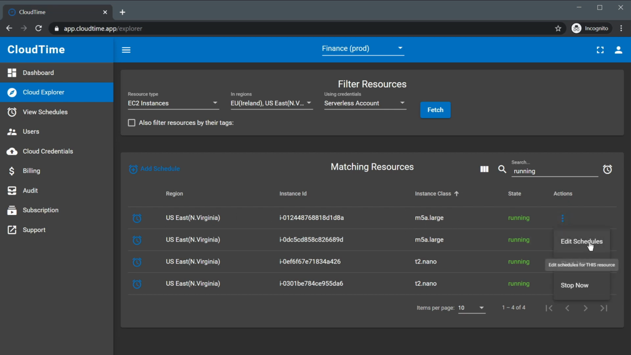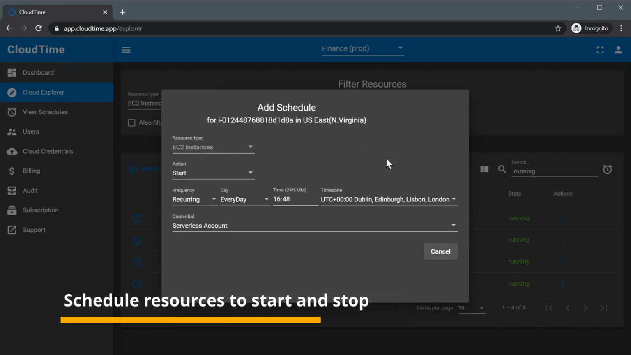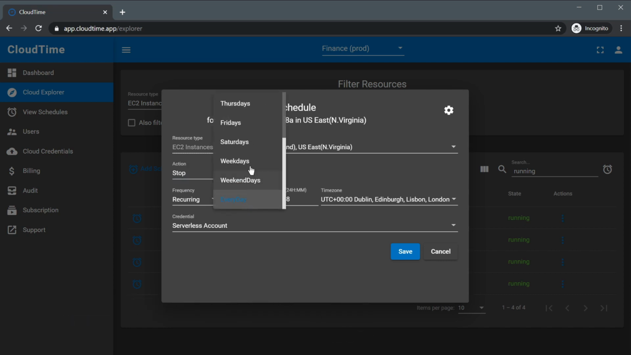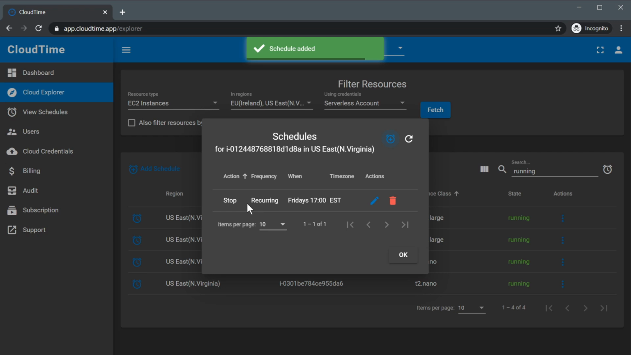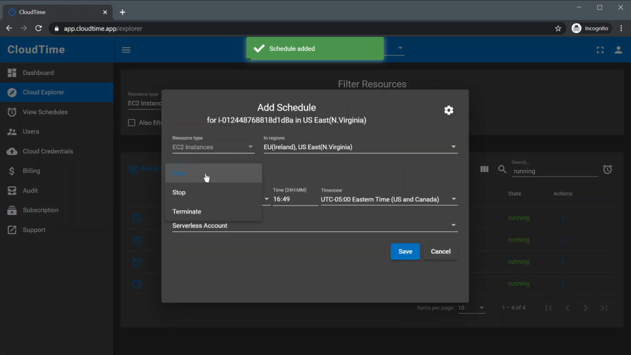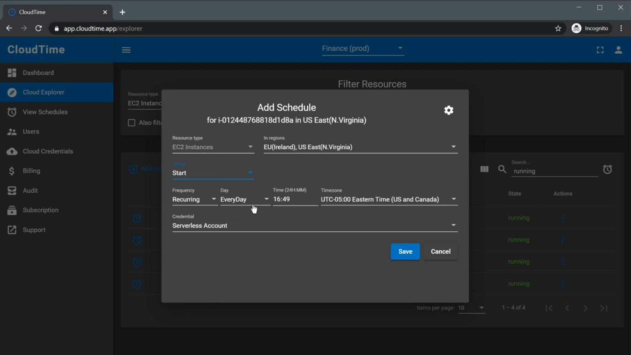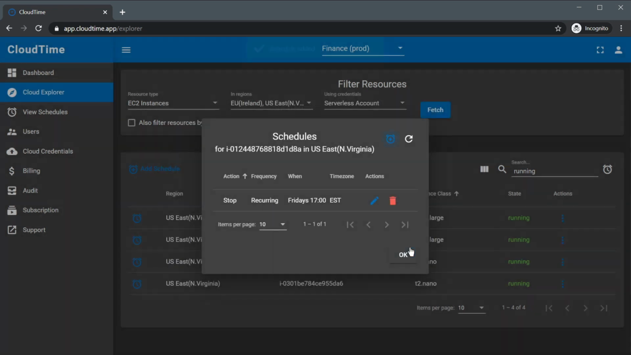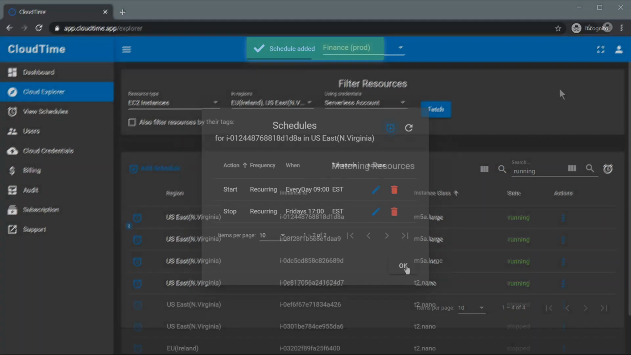So we can create a schedule for this particular instance and configure the schedule to shut down that instance every day or every Friday at 1700 hours. And finally, clicking save on that schedule will now automatically stop this particular instance every Friday 5 p.m. EST. We can also create a second schedule that will start this particular instance every day at 0900. This makes sure the instance is ready for the developer or the tester when they get in.